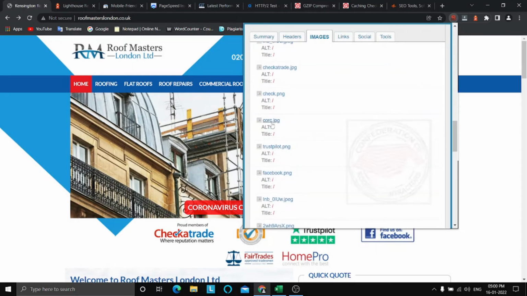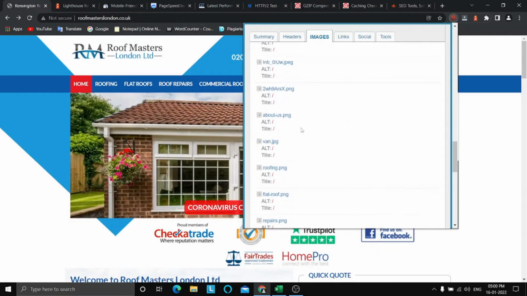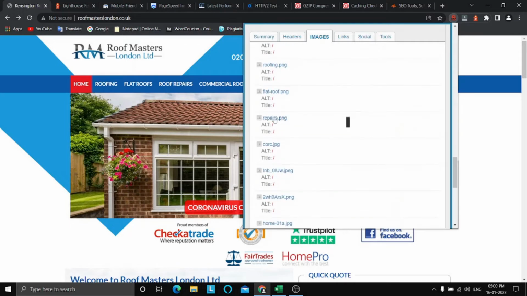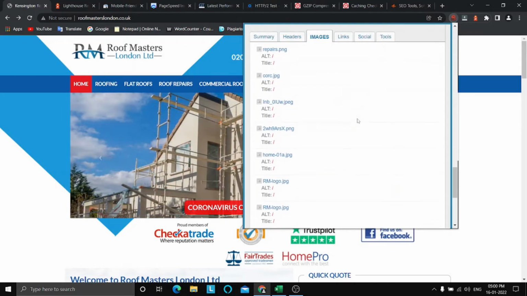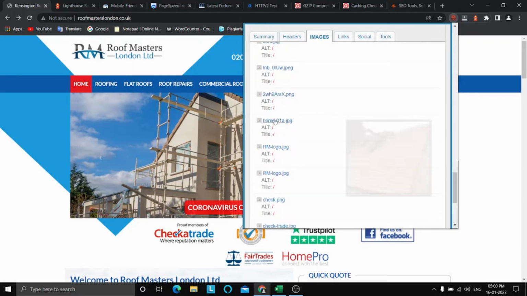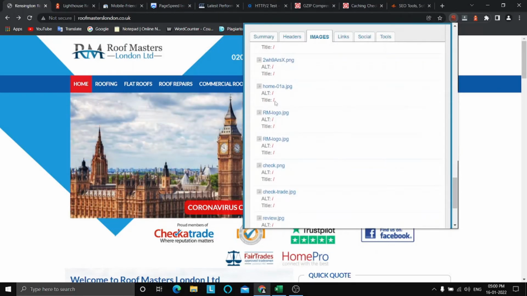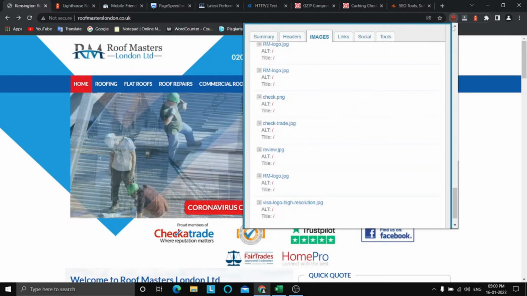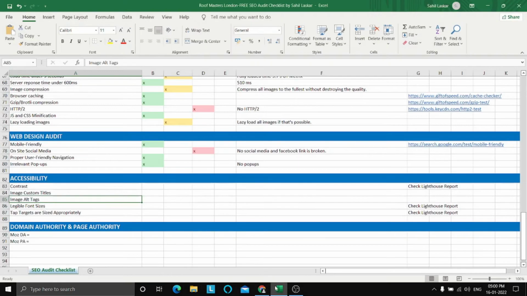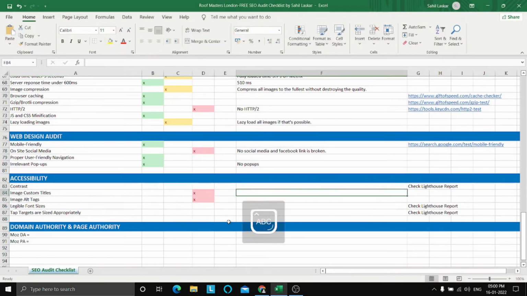I just hover over this and I can see the images. None of these images have any title tags or any alt tags, and both help Google understand what these images are all about. This is a really high impact issue, and they definitely need to fix it as soon as possible. So they're not using image alt tags. Nope, no image alt tags, no custom title tags.